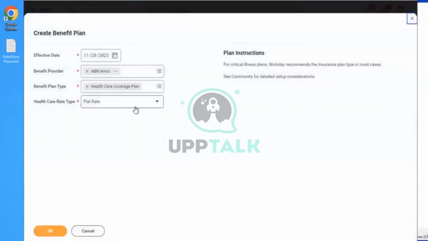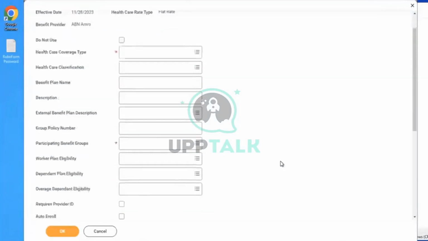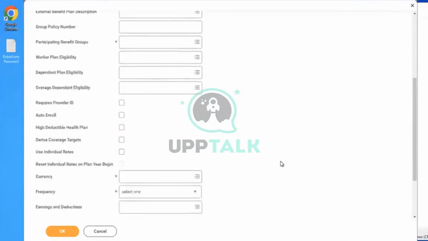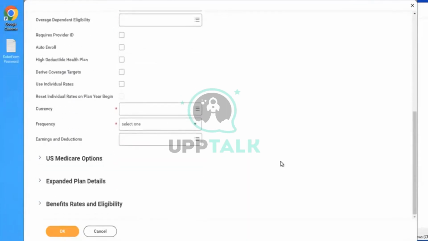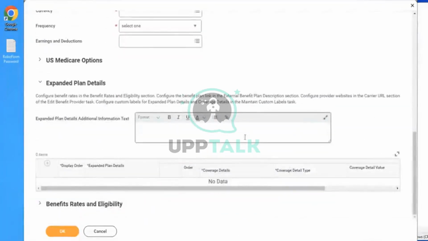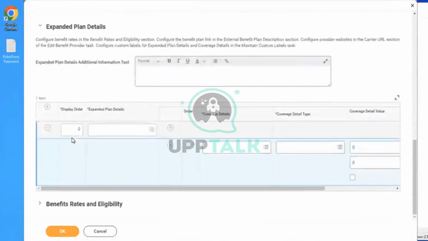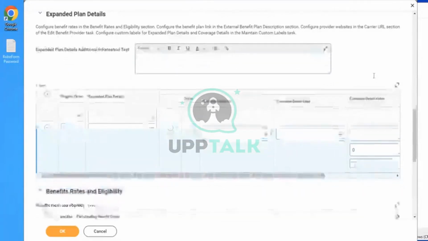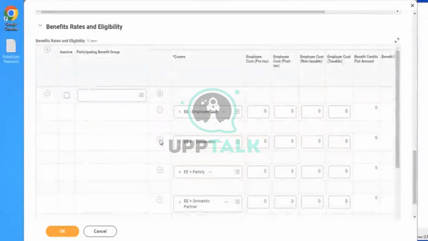Again, healthcare plans are of different types based on the flat rate or calculated rate or percentage. Let's go with flat rate. I will show the new things. What you're going to see here is the coverage details, and then the benefit rates and eligibility.